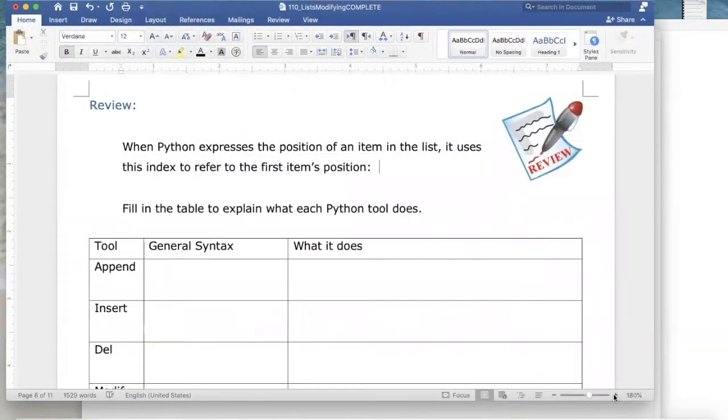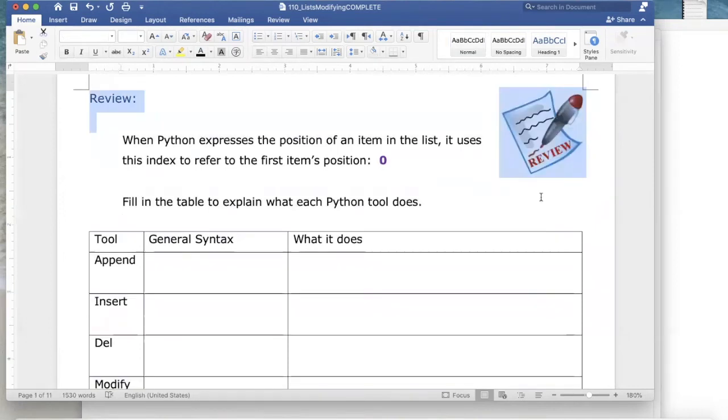As we wrap up this video series, let's review what we've learned. First, when Python expresses the position of an item in a list, it uses what index to refer to the first item's position? What index is always the first one? Well, it's 0. In your notes, you'll see a list of the 4 operations that we've talked about today in a table. See if you can fill in the general syntax for these 4 operations and also describe what each does in your own words. After you've written them down, come back to check your answers.